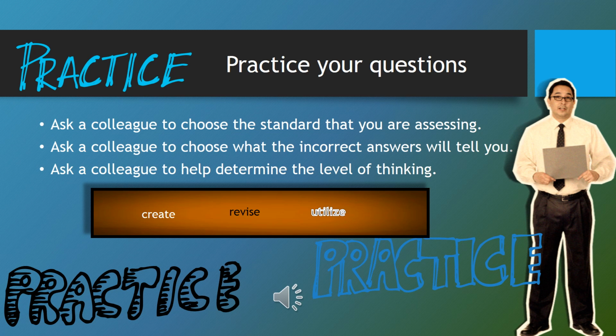Here are some ideas you can use when you're working with a colleague to practice your questions. I really hope you take this to heart and come up with a little PLC group that you try questions out on. If everyone tried 4 or 5 questions out on one another, pretty soon you guys will have a nice solid bank of questions that you could use.